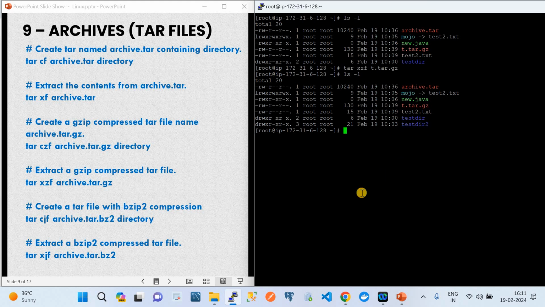Okay, next one is to create a tar file with bzip2 compression. It's a different type of compression. We saw it with the tar file, we saw it with the gz file, then we saw it with bz2. So we will also experiment with this. That is basically tar, we saw cf, czf, and now cjf.